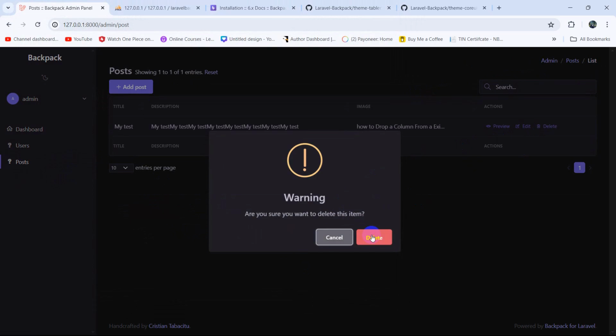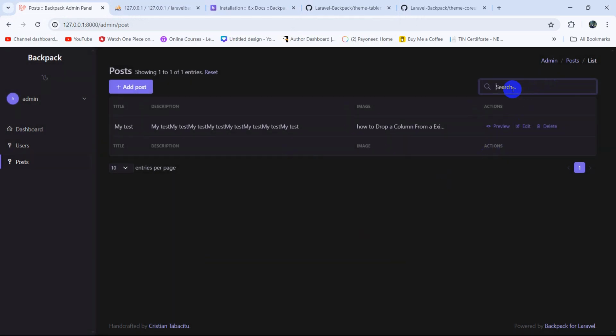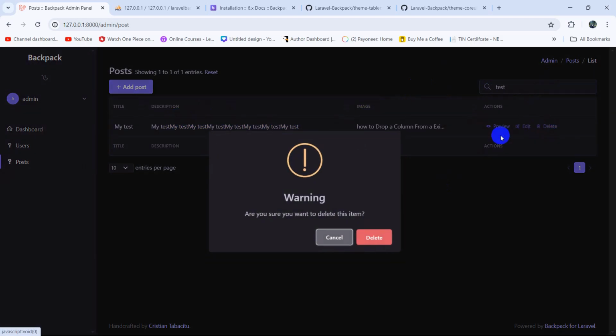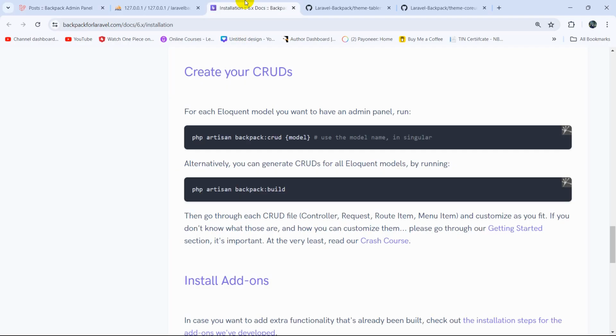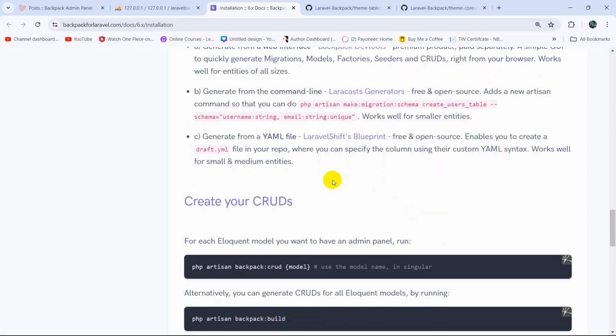If I now click on delete, it will delete the data, and there is also the search option by default, but there is only one data. If I just say here test, it will show the only one data because there is only one data available. So we can also delete this from here. There you can see it is deleted. So this is how we can make CRUD in an admin panel easily using a package called Backpack for Laravel.